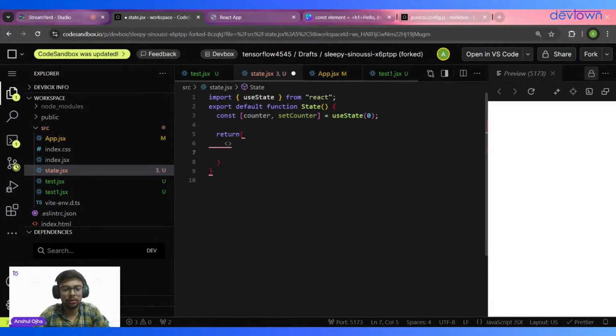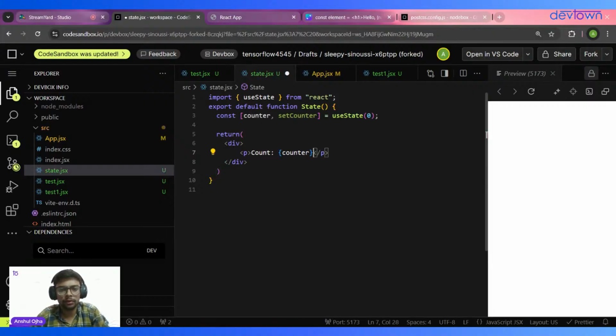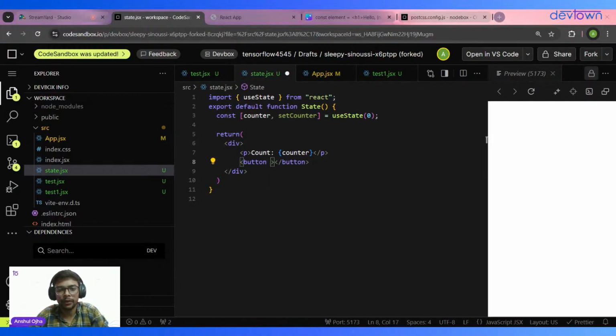And this one, let's use a div. It will be much better. Yep. So paragraph tag, count, and in braces, counter. Yep. And then we will be having a button. Now, the function of this button will just be to increase the count.